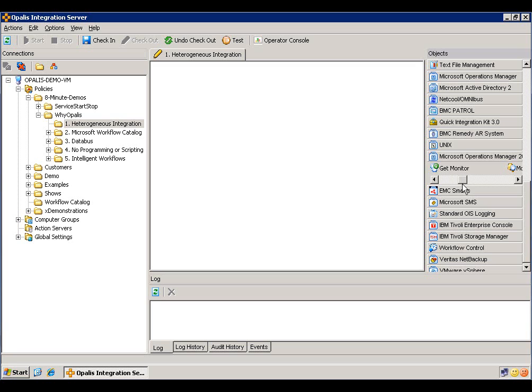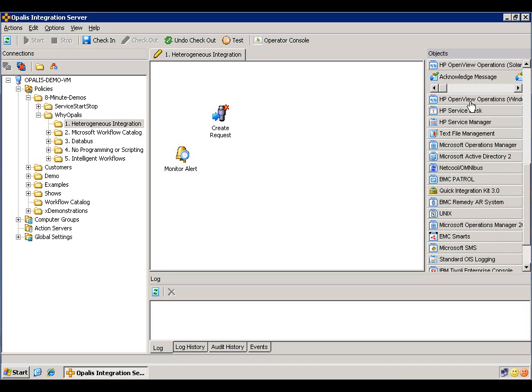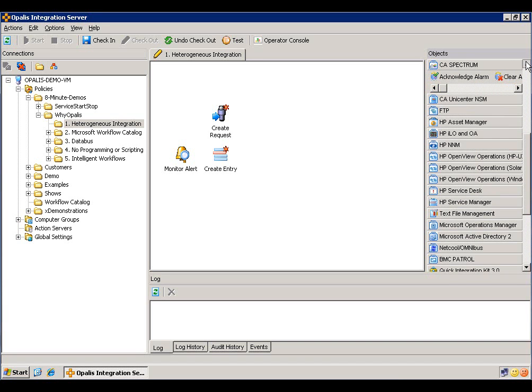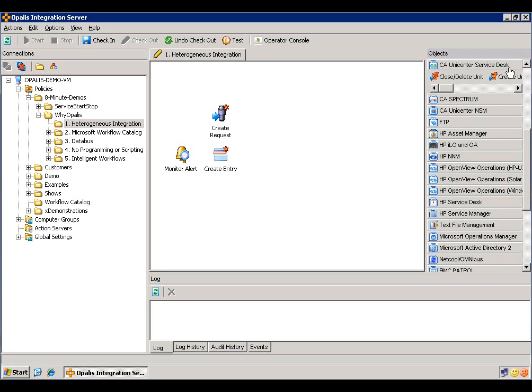First thing we're going to do is grab a monitor alert object from the Operations Manager integration pack. And then immediately we want to go ahead and create an incident. First one we can create is in Remedy. The second one we can create is, let's say, in Service Manager. And the third one, let's say CA Unicenter Service Desk. So we just go ahead and link these up. And then we would obviously have to configure each one individually.